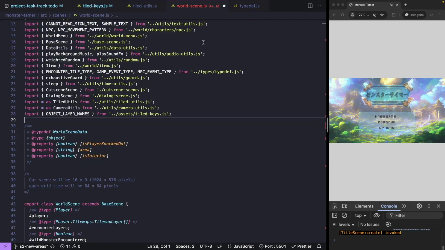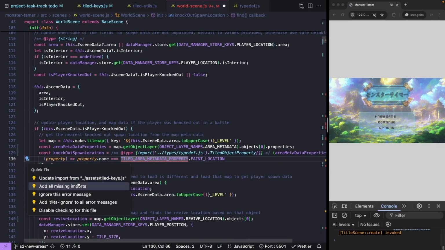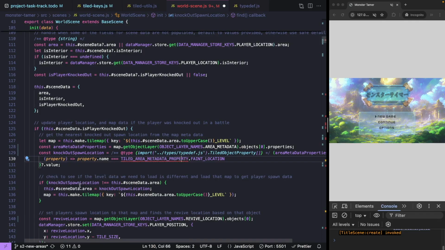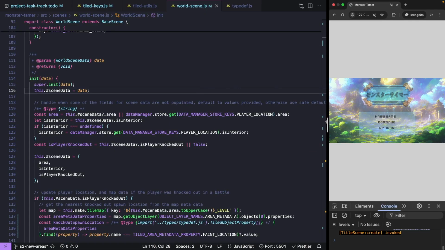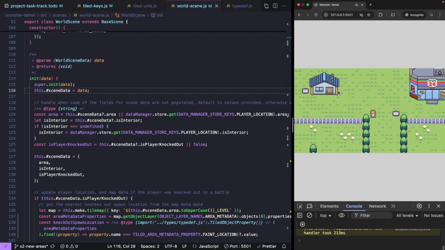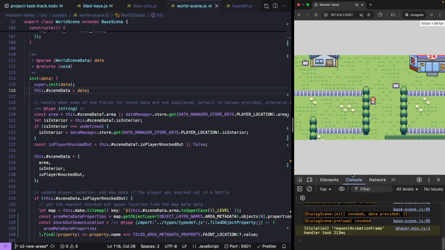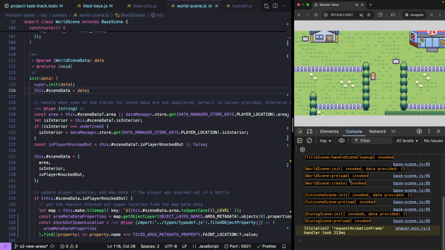So now we come back to our world scene. Let's find our first reference. And I'm going to do add all missing imports. And now if we go ahead and save, we'll do a quick test. So go back to our game. Our game should load. We should be able to move around. And if we look in our developer console, we shouldn't see any errors tied to our game after our refactor.